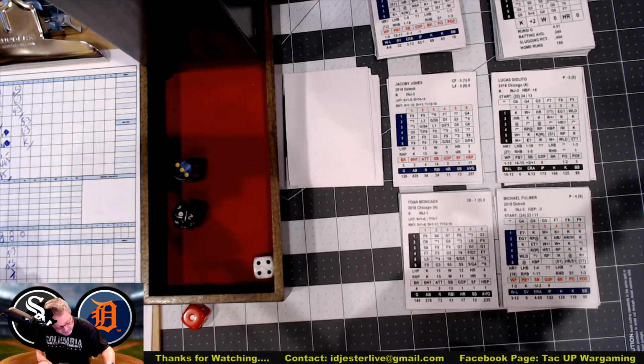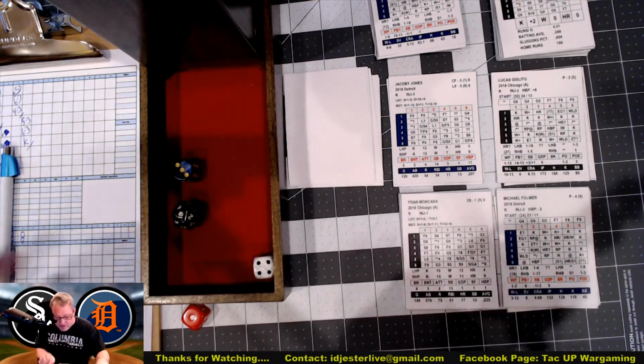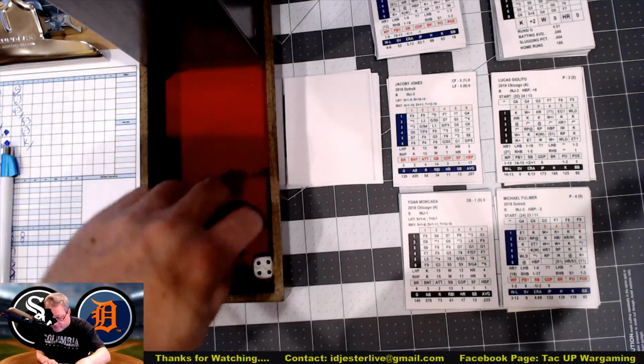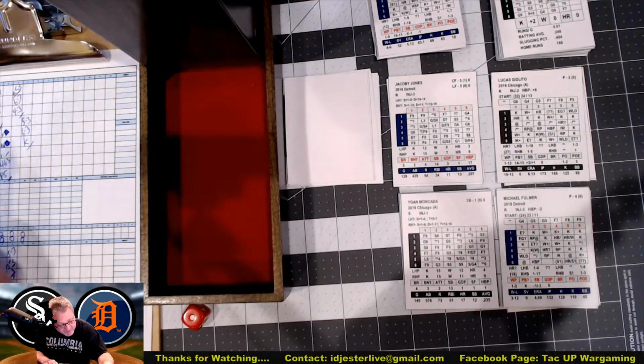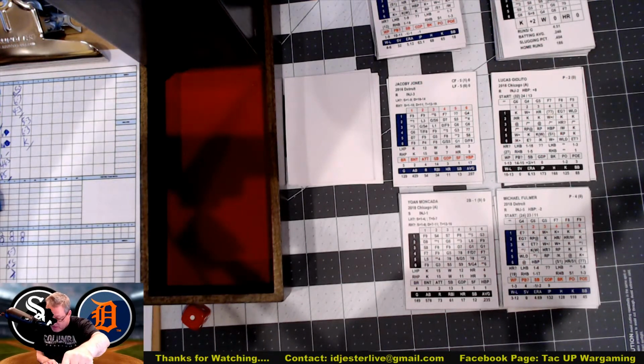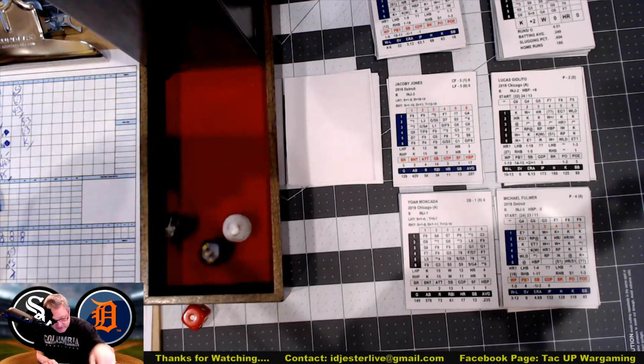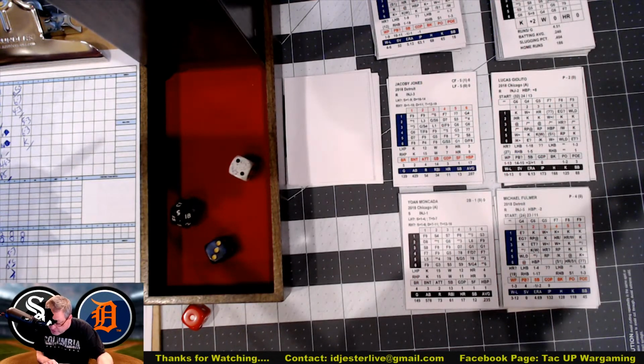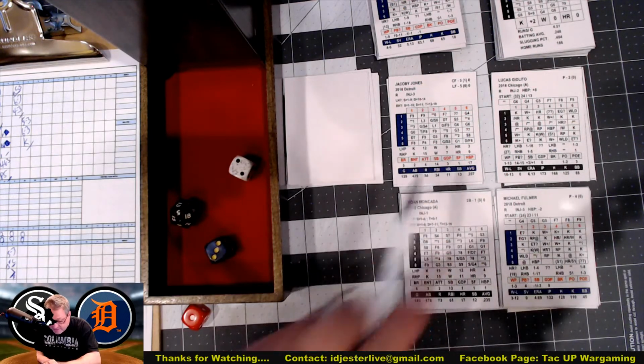We go to the 5th inning. Still Detroit leads 2-1. Great game so far. We have Jacoby Jones, who singled his first time up against Lucas Giolito. Lucas, 32 is a strikeout chance. That's a 15. That's a 5.